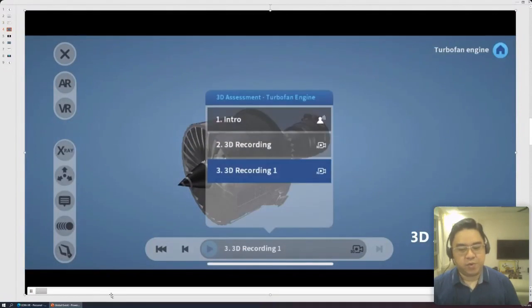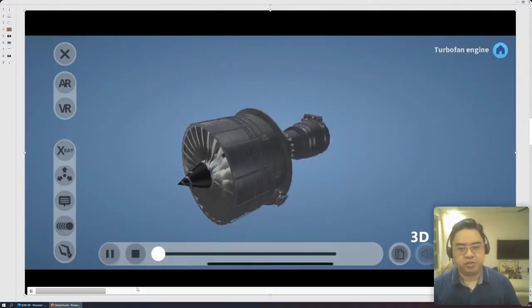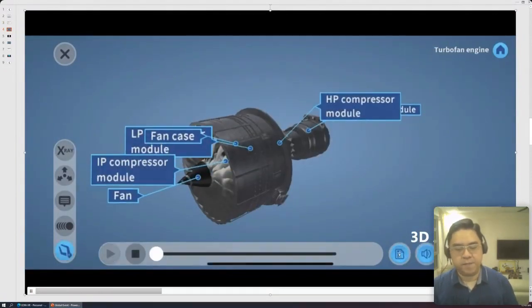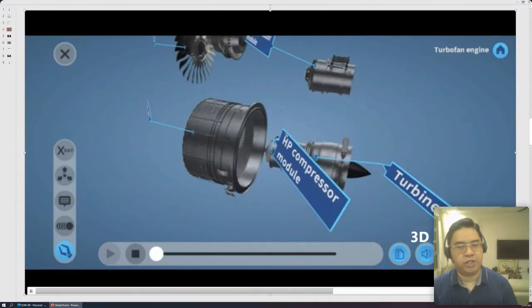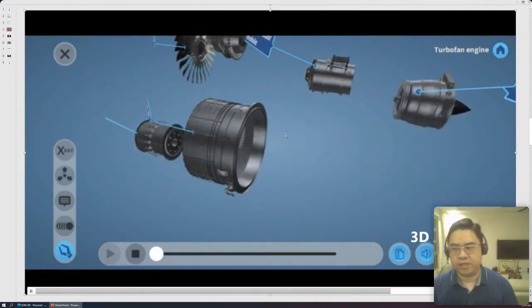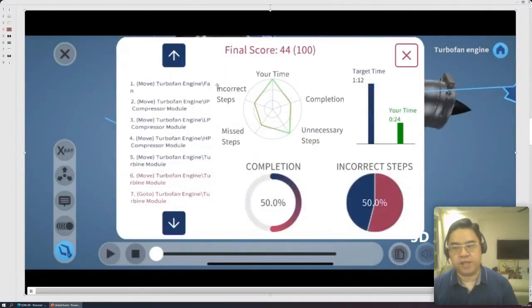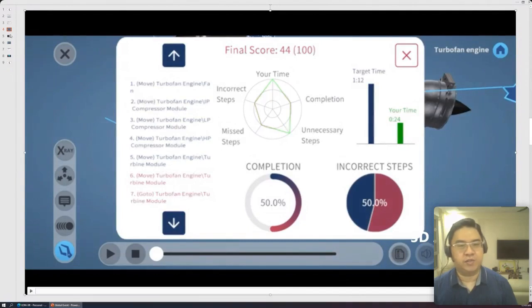Again, 3D assessment, we mentioned this earlier as well. Take a 3D recording, and by hitting a click of a button, it instantly converts into a 3D assessment, and we brought it to the desktop and mobile. This is what you'll be expected to see when you have that. And again, you get your scorecard as well.